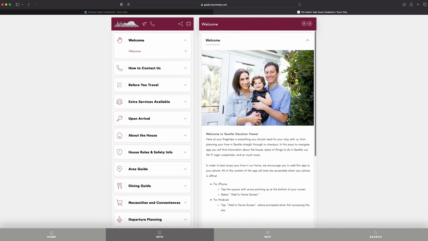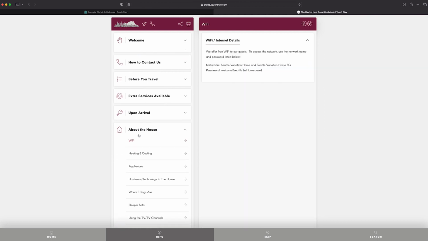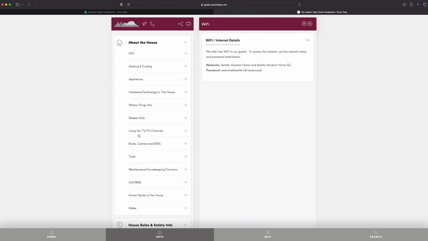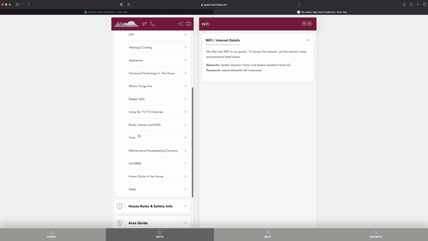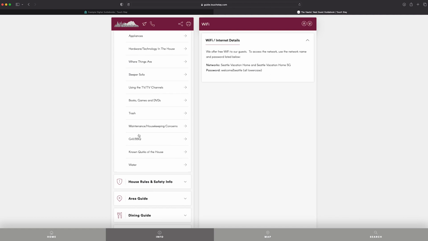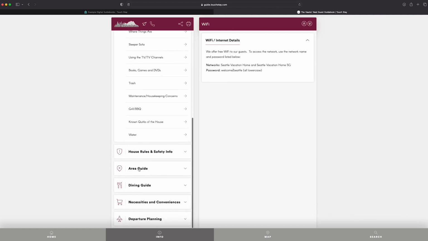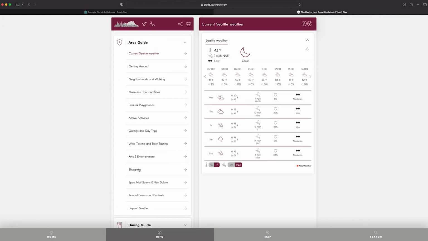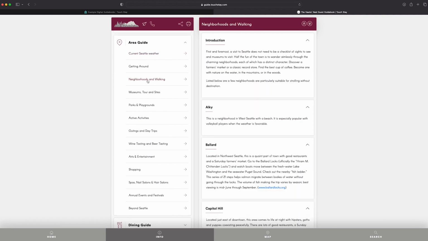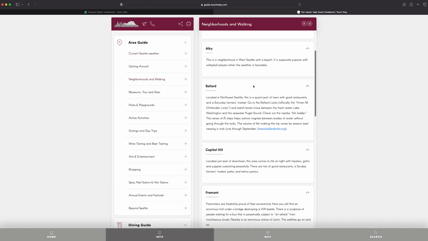Just bear in mind that there are no limitations to the number of categories, subcategories, and topics that you can add into your guide. As you can see here, on the left-hand side, they've added different categories, and if you open up the category About the House and then scroll down, you can see that they've added many more subcategories. And you can also add different topics inside of the subcategories. Once we open the category Area Guide and then the subcategory Neighbourhoods and Walking, we can see that on the right-hand side, they've added lots of different types of topics.